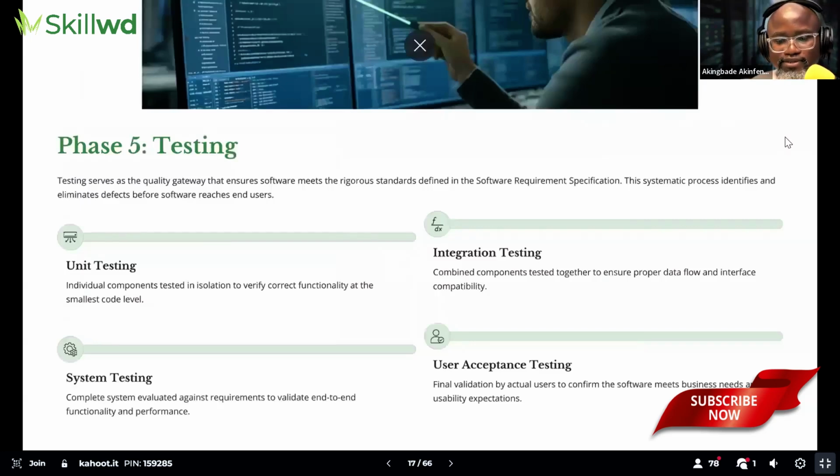Phase 5, testing. This is a series of tests that will keep going on at this point in time. Unit testing, integration testing to make sure its components are still working despite connecting with multiple other resources. System testing, end-to-end functionality and performance in general. User acceptance testing: at the end of the day, the folks that will be using your solution, you want them to test it also and provide their blessing before you wrap up that particular functionality in general.